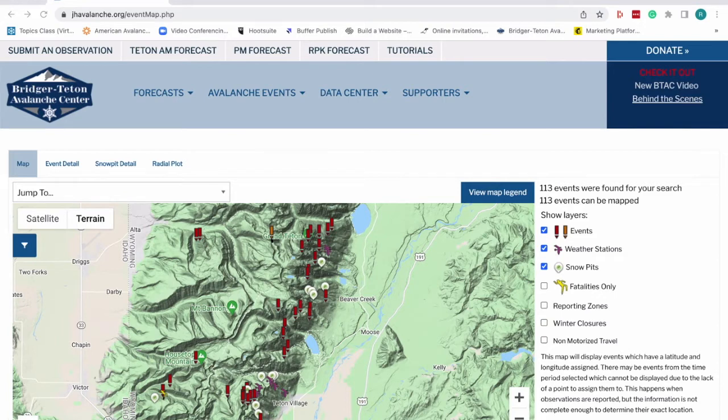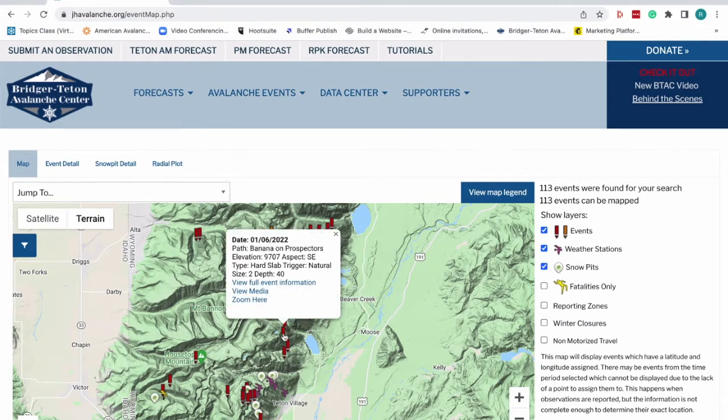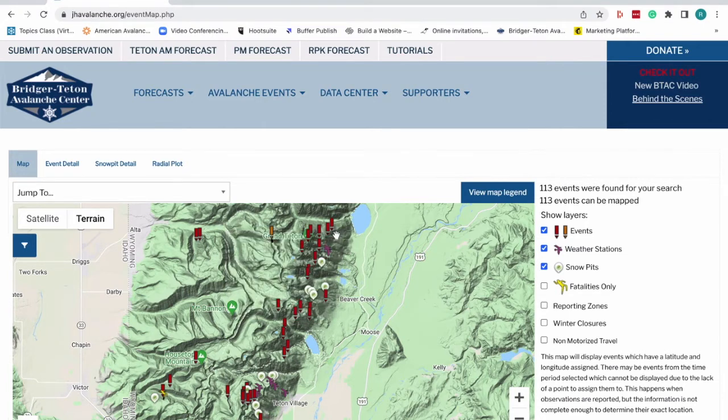Map marker icons are displayed to the right of the click boxes that turn the layers discussed on and off. The red or orange exclamation markers depict the location of avalanche events included in the selected date range. If you click on the marker, a window will appear that lists information about that avalanche, including the date, path name, elevation, aspect, avalanche type, trigger, size, and depth. Links are also provided for more information, media postings, and to zoom into that map location.